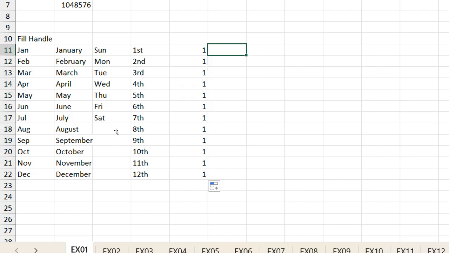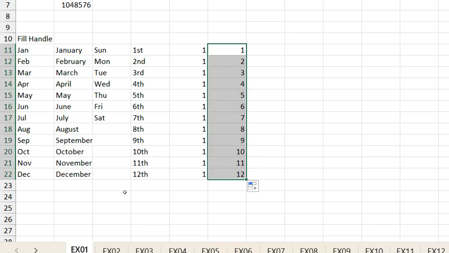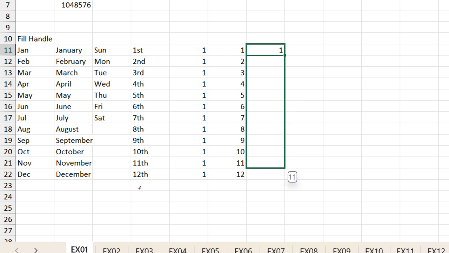Fill series. There are three or four methods available. Method number one. Type 1, then type 2. Then select both 1 and 2 and go to the corner and drag it. First method. Second method. Type 1. Hold the Control key and go to the corner and drag it. 1, 2, 3 will get filled. Second method: hold the Control key and drag. Don't just drag it, you have to press the Control key and drag it.